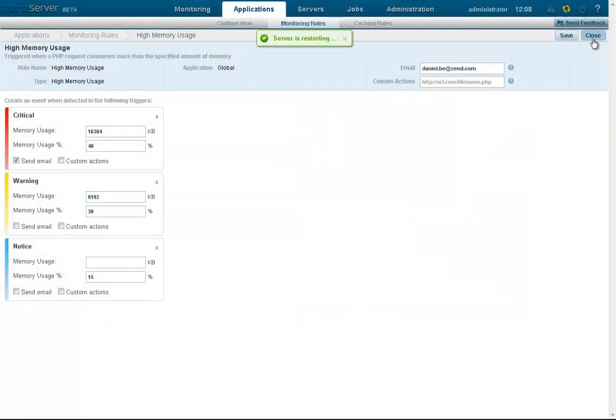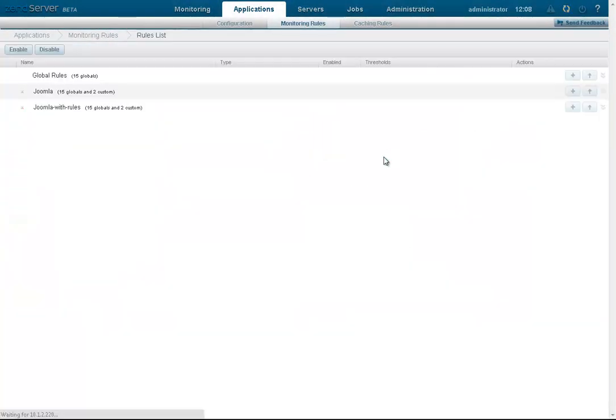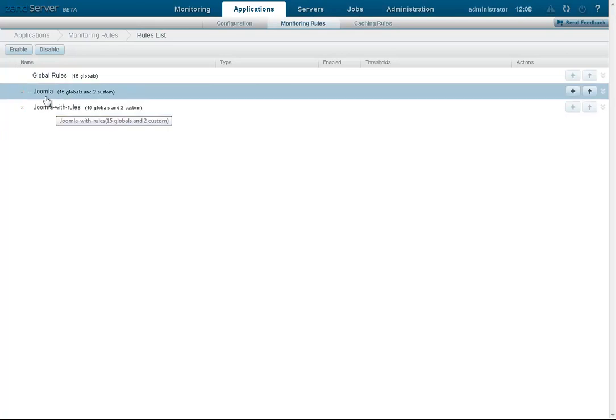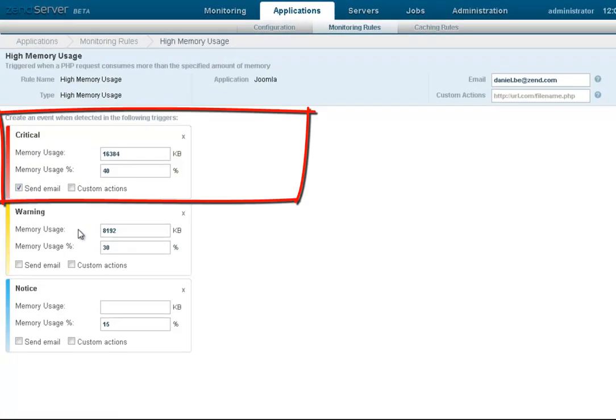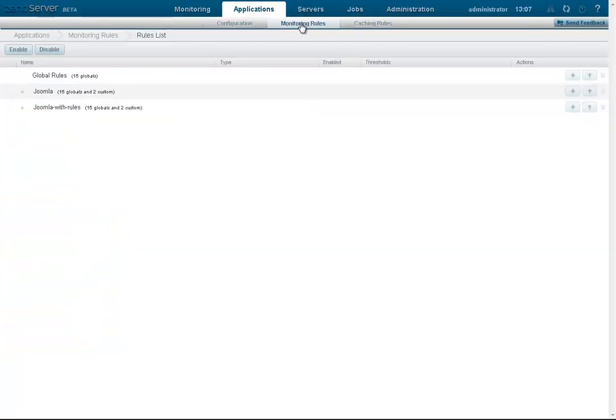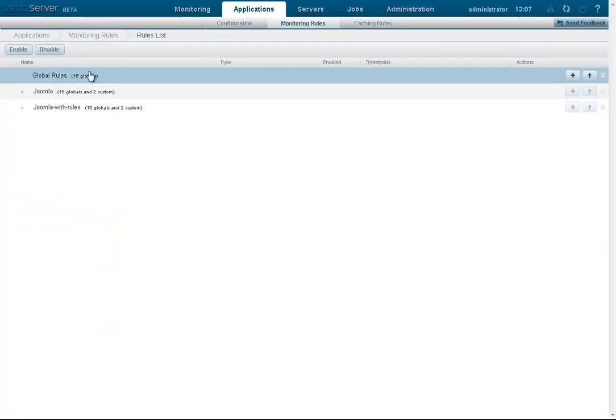Any changes made to the default settings will be saved and applied to the relevant child rules in the application rule groups. You can also add a new customized global rule that will be subsequently added to all the application rule groups. To do this, click the add icon on the right and customize the rule.